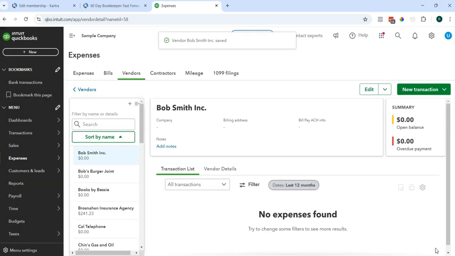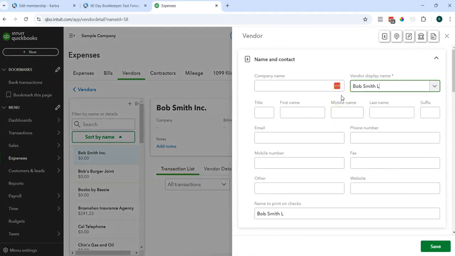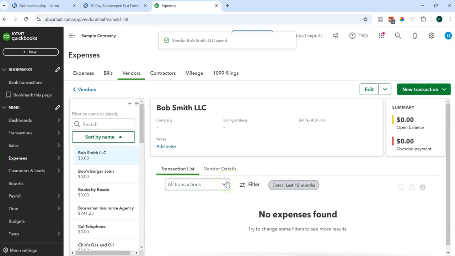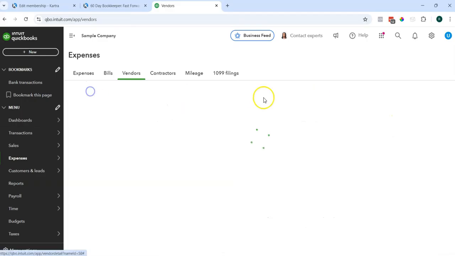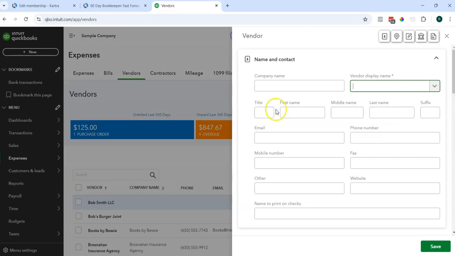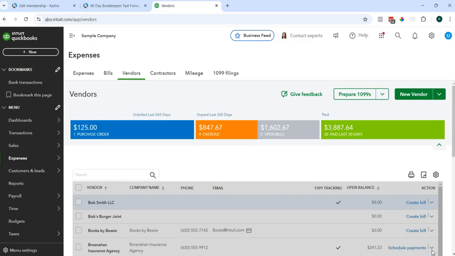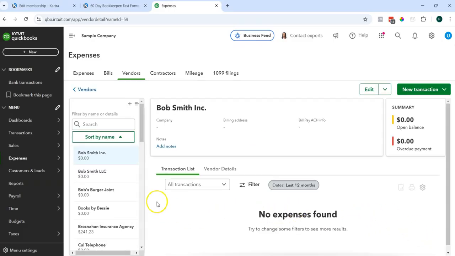Now, let's pretend that we didn't realize Bob Smith was already in here, and let's say we entered him as Bob Smith LLC and Bob Smith Inc. So as we are going through, let me just do a quick search here. We're going to go back and I'm going to demonstrate this. So let's do another Bob. Actually, I think I just did LLC. So I'm going to do a Bob Smith LLC and a Bob Smith Incorporated. I just need the names to be different. So as you can see here, I've duplicated this vendor.